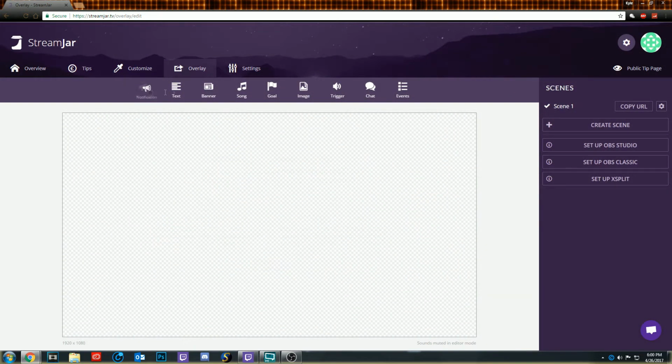All you do is you drag and drop the action you want to show up. So notifications, text, banner, song, goal, image, trigger, chat, and events. I know how to do most of these except for the trigger one and the song, mainly because I've never used them. Alright, so this is the basic notification.